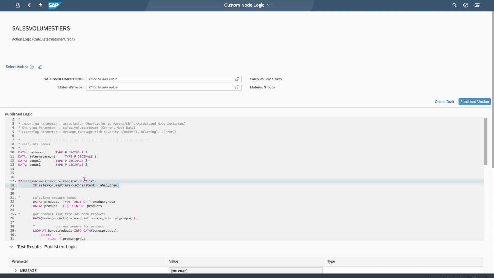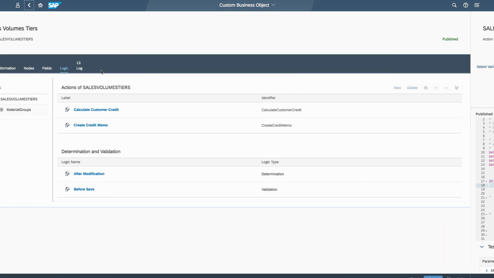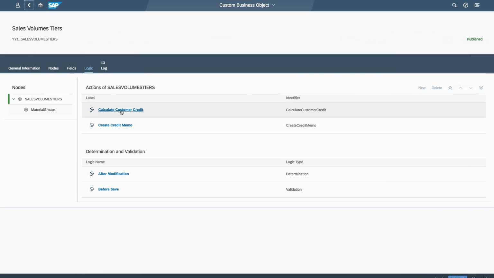So for example, if the release status, which is what I was saying earlier on, is at, for example, in preparation, we do not want to allow for this calculation to go ahead. So you can of course add in your own logic in this custom logic. And then lastly, the next action that we've done is actually the creation of the credit memo.